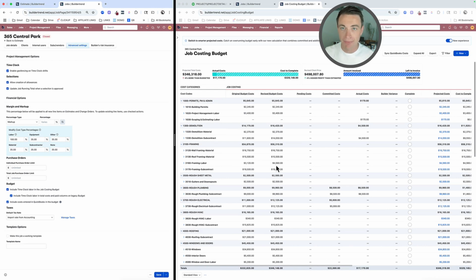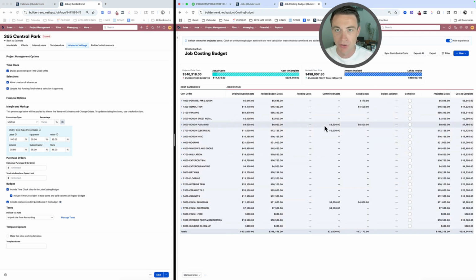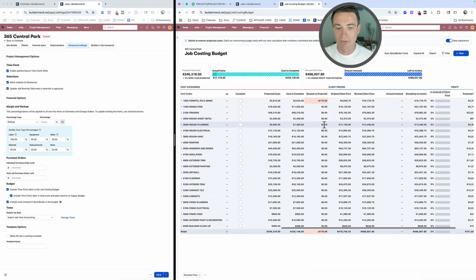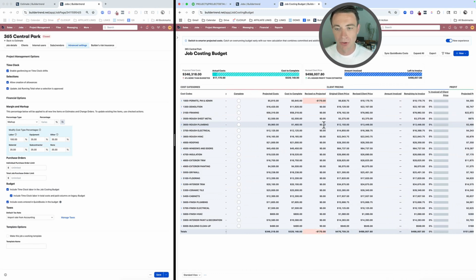So the job costing budget from an open book project is very technically sound. They're doing a lot of work for us here in Buildertrend. So it's really exciting. And from a fixed price standpoint, it's also super useful. Some of this functionality is just really, really amazing from an open book standpoint.